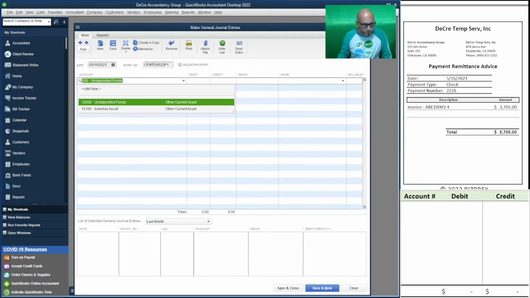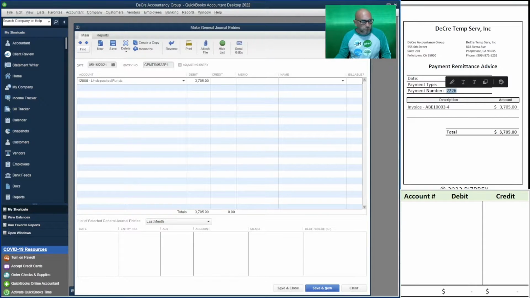So undeposited funds is 12,000, and it's an asset, and it will be debiting. All right, they're going up. They're going up, and you can see the patterns now. It's much better. Okay, 705, and here I'm going to put, for example, one way to do it is the check number, and then invoice.